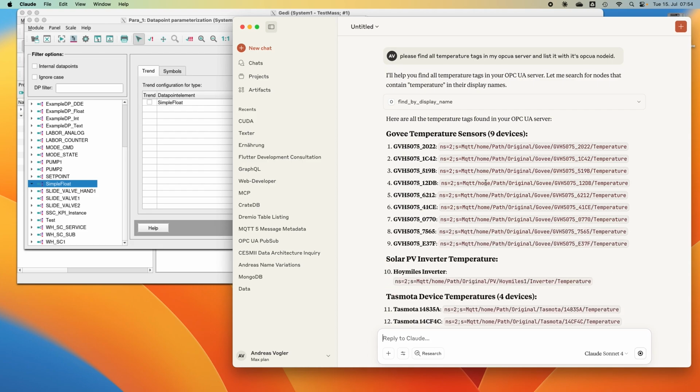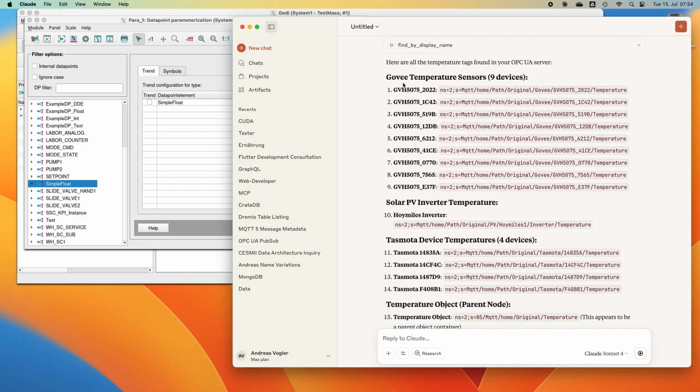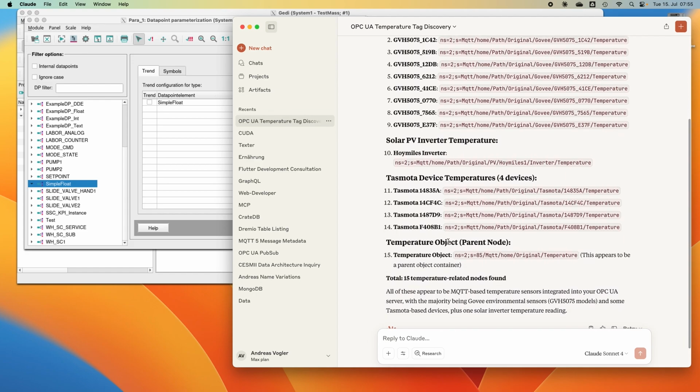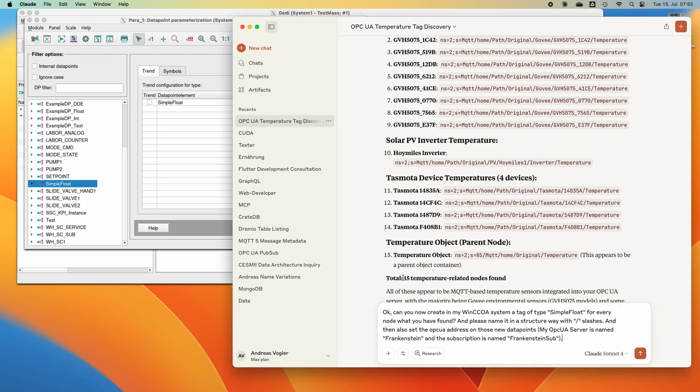Yeah, so we have found some temperature sensors, some UV temperature sensors, 9 devices, solar PV, temperature from the inverter, also some more. Interesting. So now let's try to create data points for those tags in WinCC OA architecture, and also wire them to the OPC UA server. So I only say, okay, can you now create in my WinCC OA system a tag of type simple float for every node you have found.